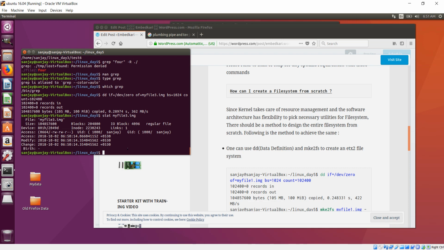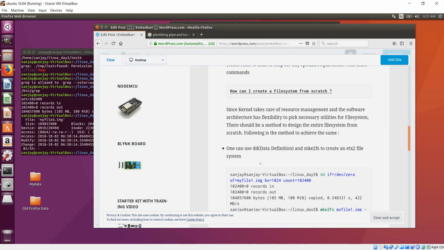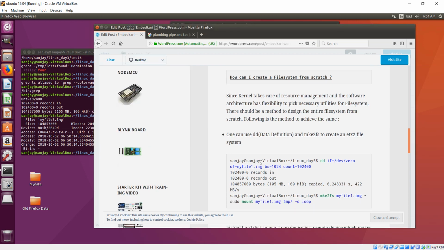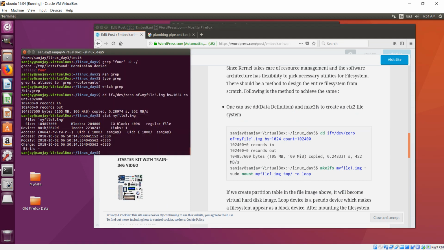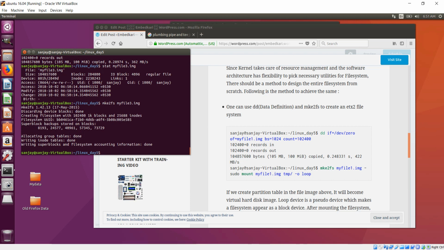Then what do we need to do? Now we need to make it a proper file system. This is a simple file, we need to make it a proper file system. So let's take the example of the extended file system, let's say ext2 file system. So we have the utility mke2fs, and use the file file 3 dot img. Done.